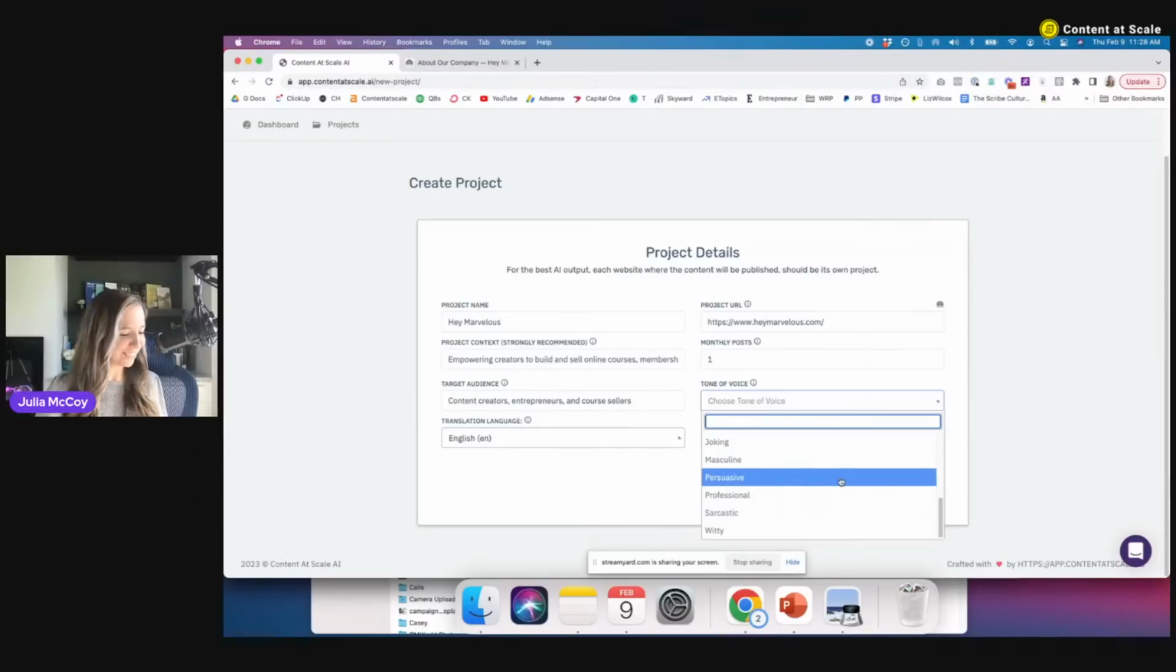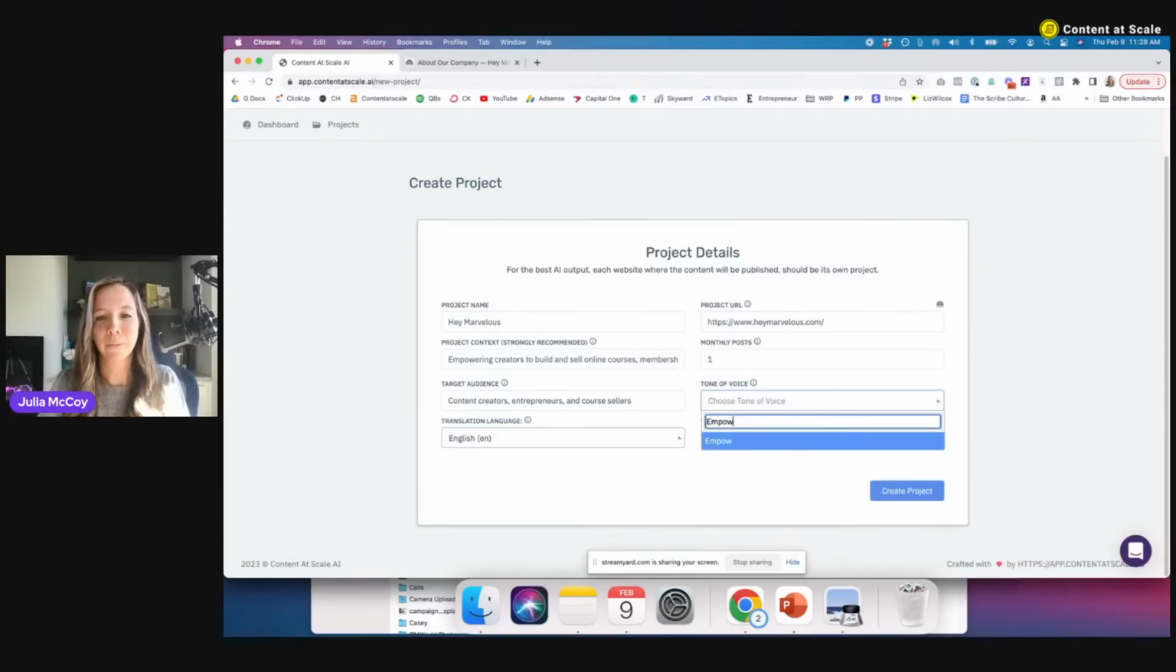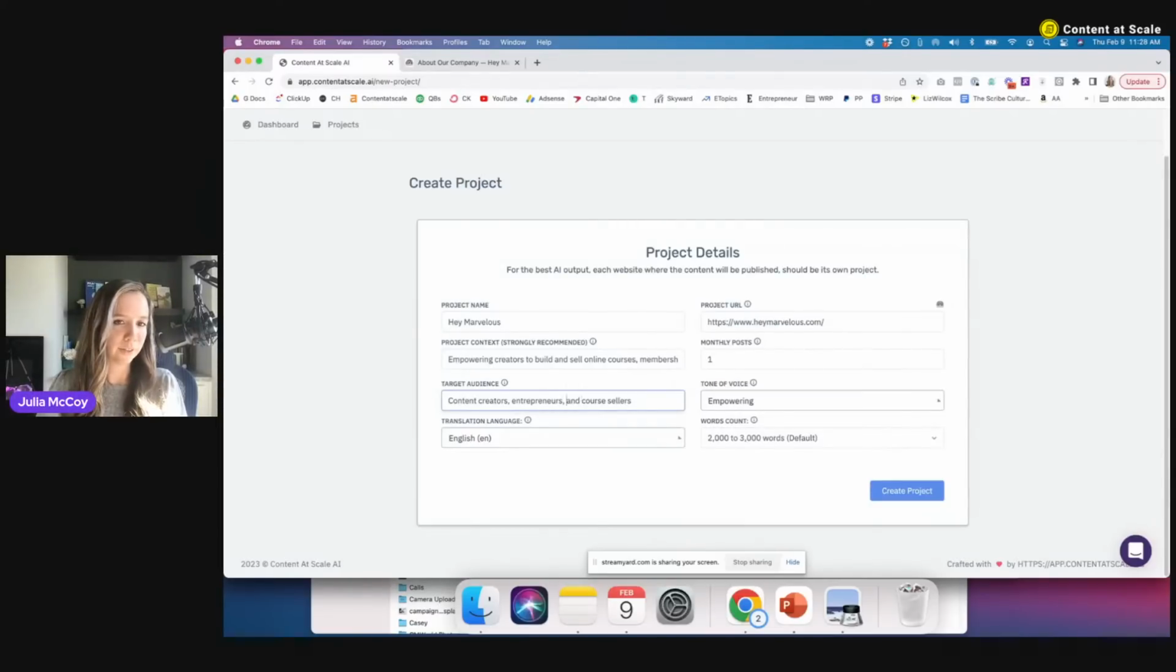Okay, Justin just told me we can type in anything we want for the tone of voice. I didn't know that. Oh my goodness. That's amazing. So I'm going to put empowering, because that's probably your top one out of those three. And then for the target audience, let's say solopreneurs instead of entrepreneurs. Okay. All right. So I'm going to click create content and create project.